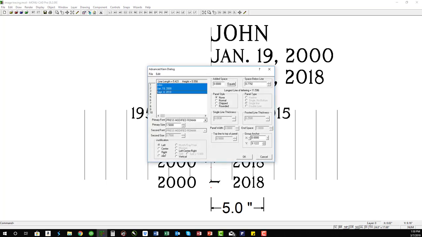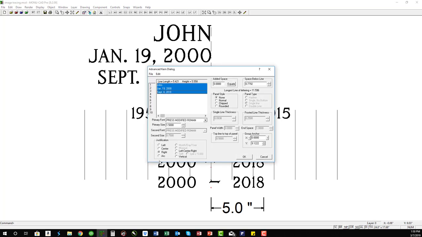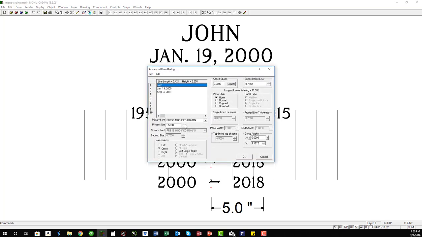Right justified does exactly the opposite. It'll justify everything on the right side of our page here. So let's put this back, all three back to center. Okay, and we're done. Now, we'll move on to the more advanced justifications.